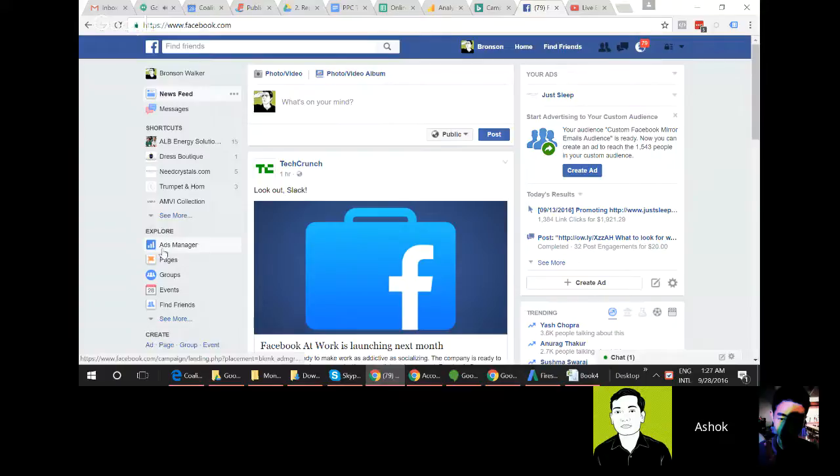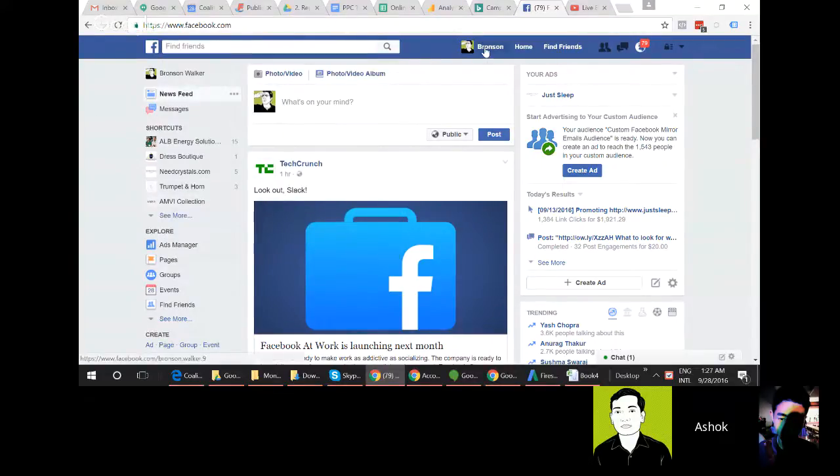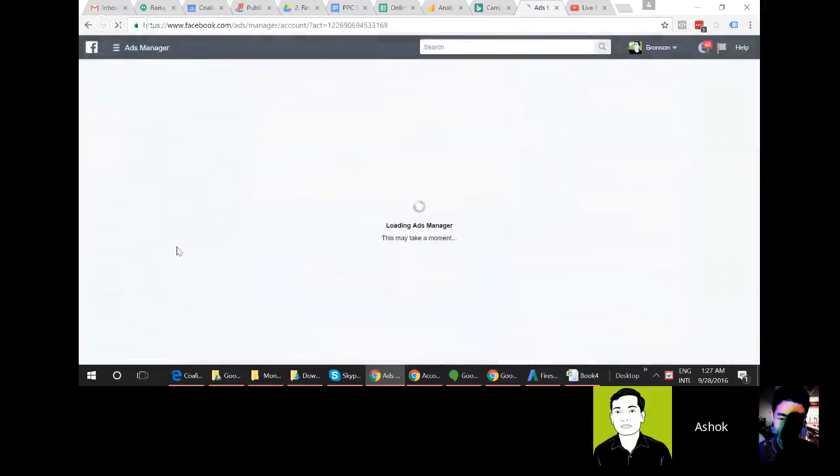The good thing is, on the left-hand side you will find the Ad Manager tab, right? If you find it, always proceed with this. If you don't find it, you can always search for it using this search bar. This is Bronson Walker's account, guys. I'm sure you would have David Burier's access, but both are the same. David Burier would also have a similar interface and similar access level. So now let's proceed to Ad Manager.